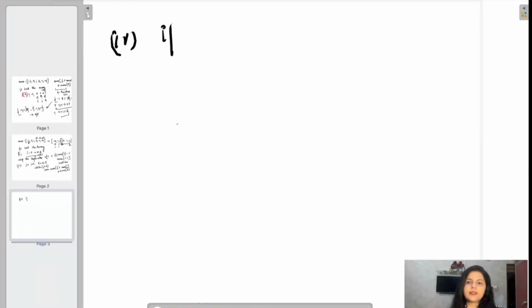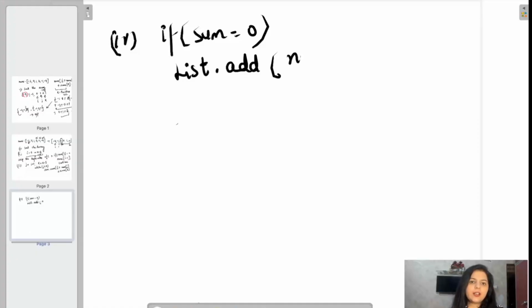We need to check whether their sum is equal to 0. So that means if sum is equal to 0, then what we are going to do? We will add those elements to list, right? List dot add, all the elements you have to add, right? Nums at i, j and k, correct?